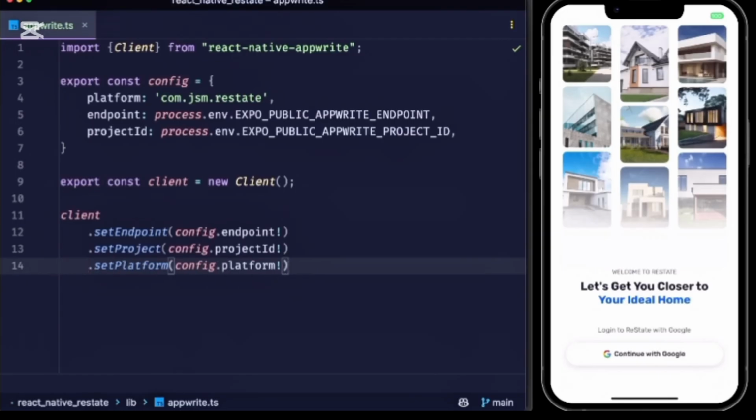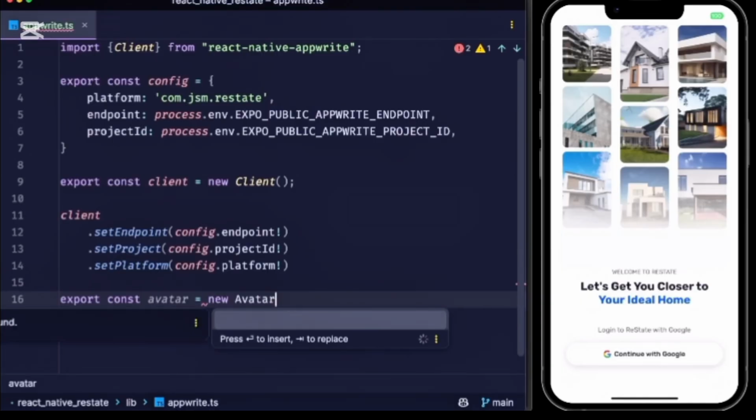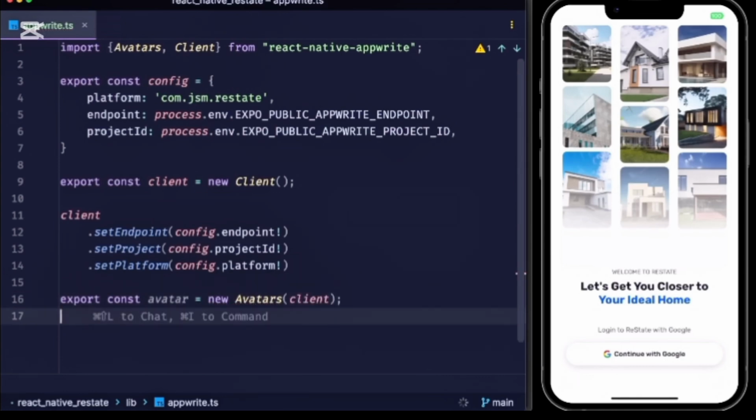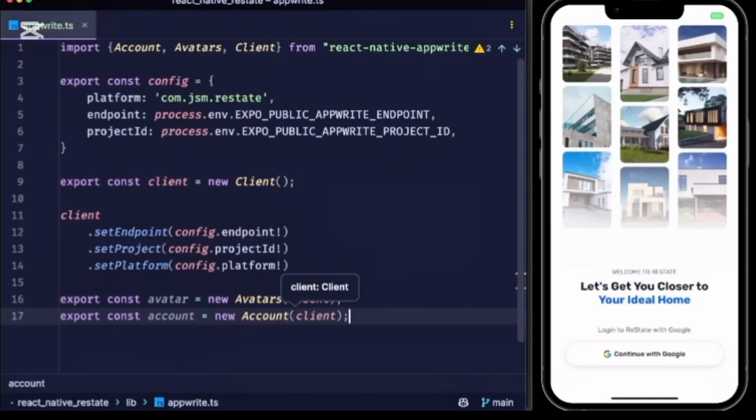Next, we'll have to define which different functionalities we're going to use from Appwrite. So we can say export const avatar. We'll use avatars to generate an image avatar based on the user's first and last name. So that's going to be new avatars coming from React Native Appwrite, to which we pass the client we created. And we'll also do export const account is equal to new account, which is also coming from React Native Appwrite, to which we pass the client, which will allow us to create new user accounts.